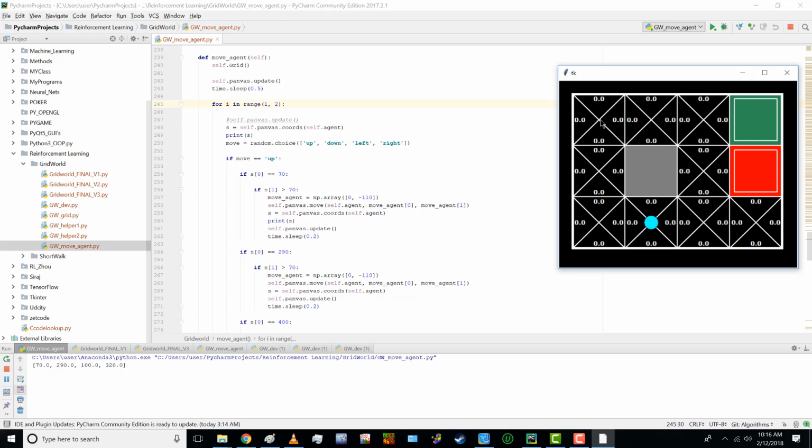Well, we don't want to move it off the screen, so we specify if S1, which is the y coordinate in these coordinates being printed out, is less than 70, which means if it's in this state or this state, the 290 or the 180, then you can move the agent. It's going from 290, 180 to 70, so we want to decrease it.